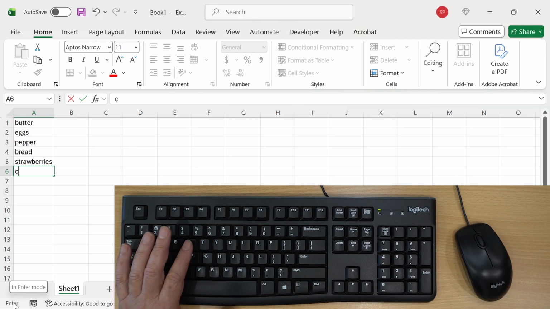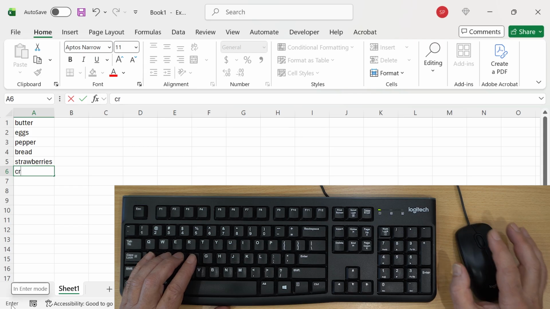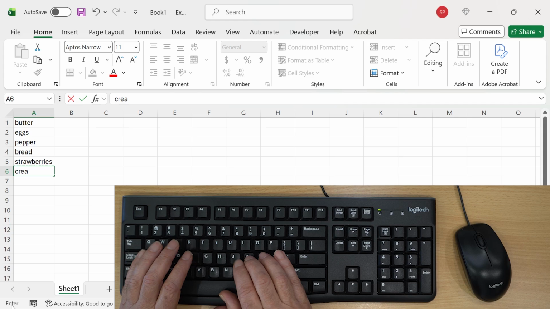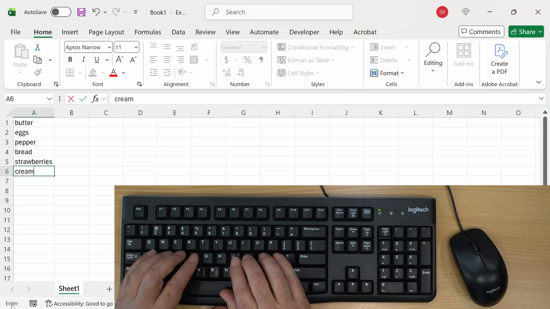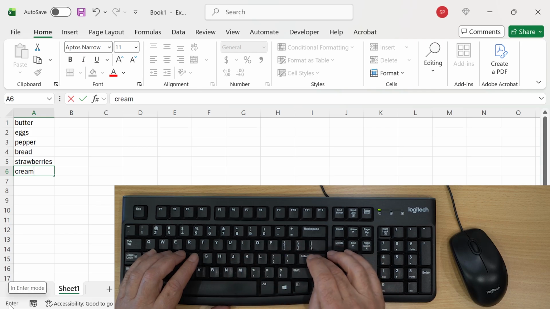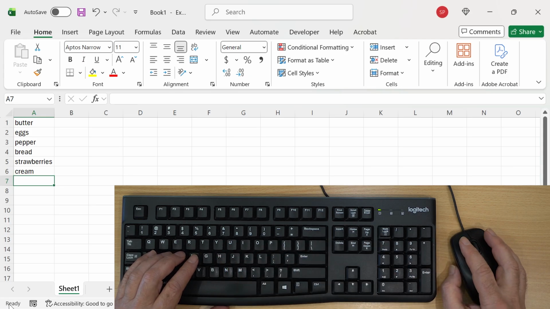I type R and Excel remains in Enter mode. I continue typing EAM and Excel is still in Enter mode. Enter mode allows new data to be entered into the active cell, but any data that the active cell contained prior to Excel switching into Enter mode is completely replaced. I press the Enter key and Excel immediately returns to Ready mode.